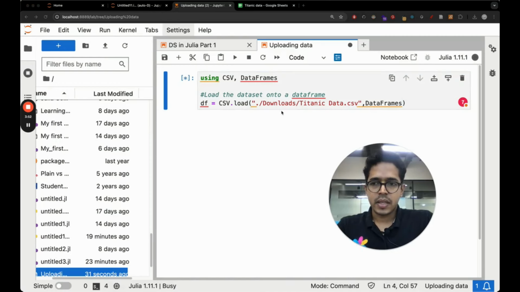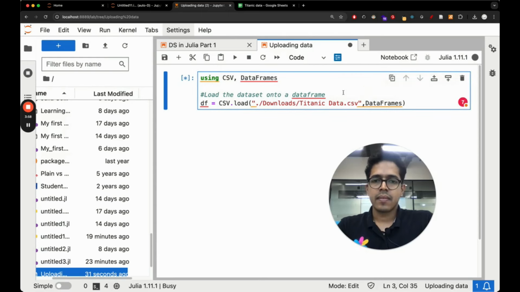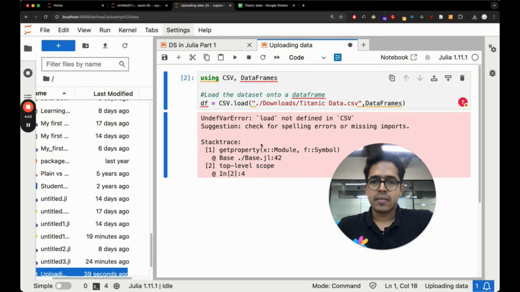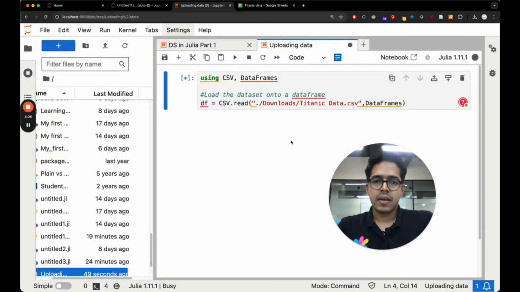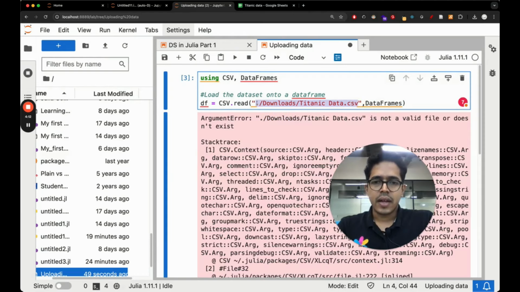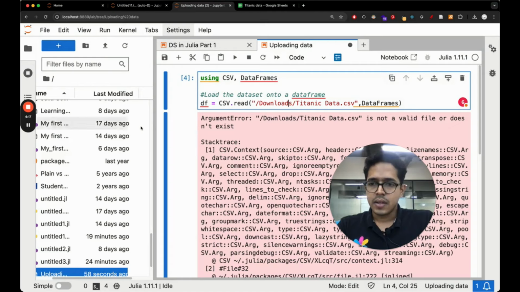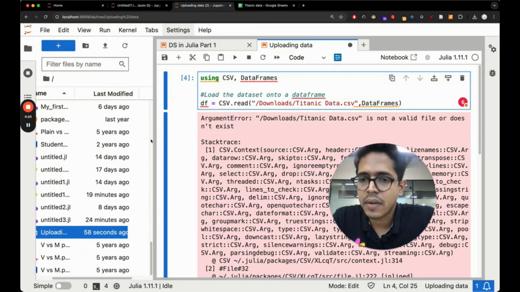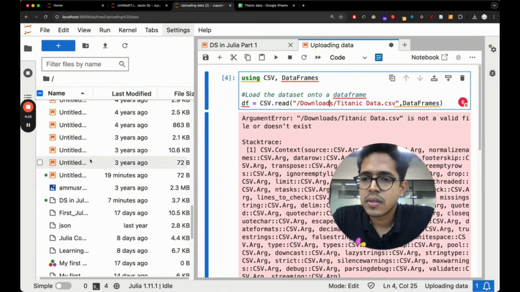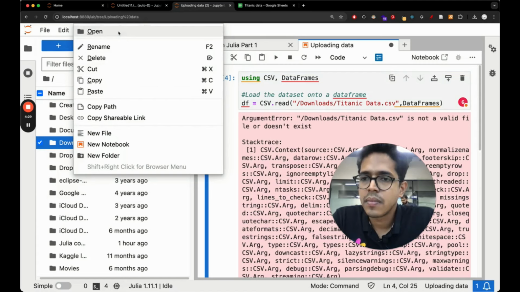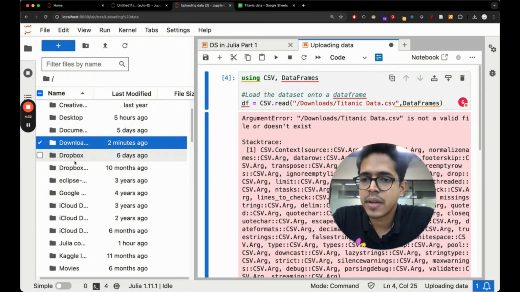I'm pretty sure there should be some error in this code. Okay, load is not, yeah, okay. It's csv.read. And then what else? I'm not sure if this path is something that is not a valid file. So what about this? This is also not a valid file, which means what I have to do is somehow bring the downloaded CSV file from here to the other folder.